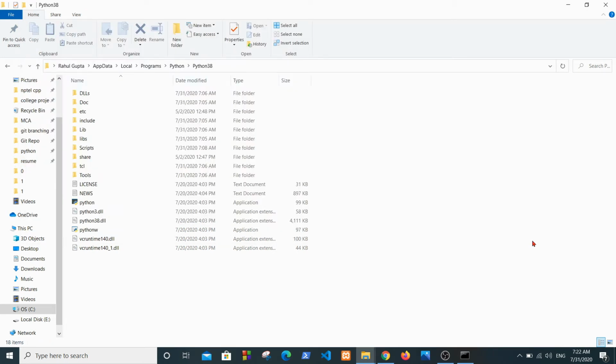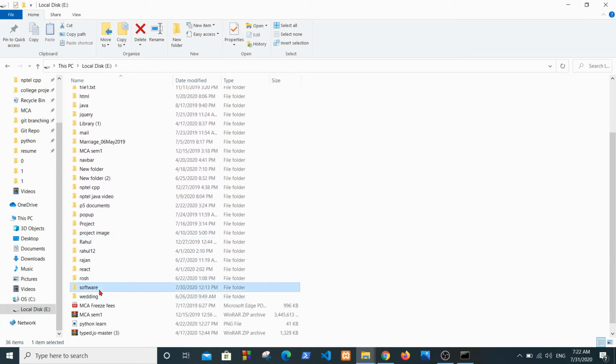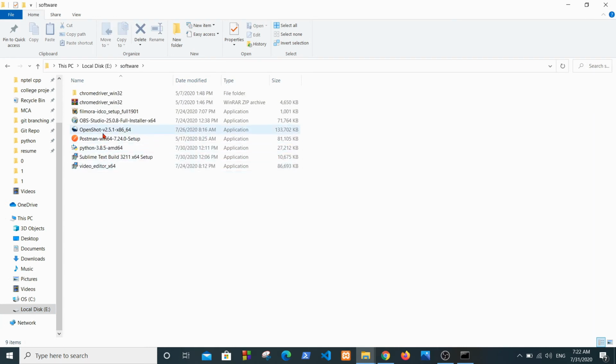The next thing, we will install Sublime Text Editor. Installing Sublime Text Editor is easy. Just double click on this installer and follow the instructions. Here is where I saved the installer. Just double click on Sublime Text and follow the instructions.